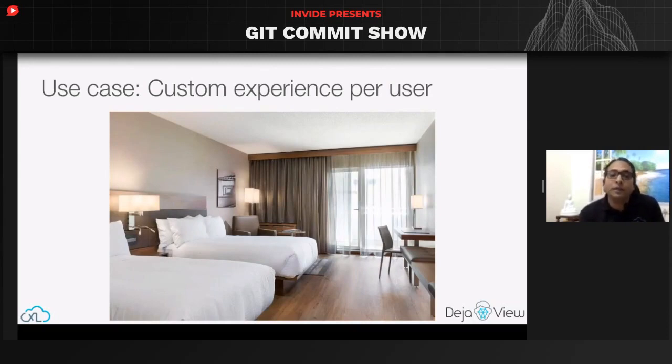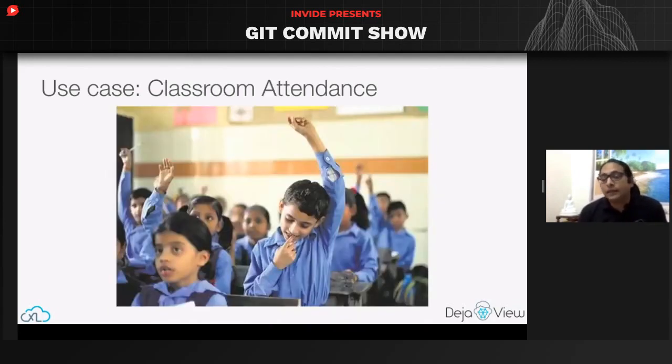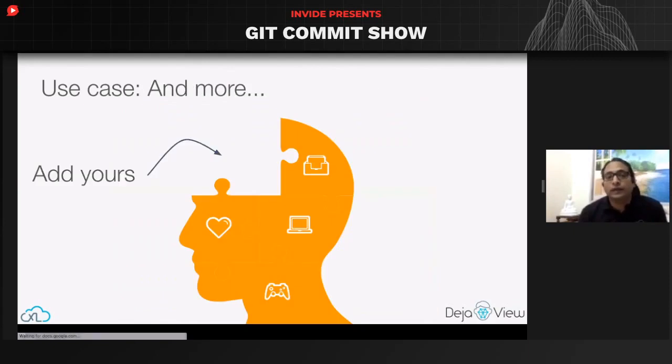And this way, you'll be able to customize the experience of the individual, that this person likes the AC to be cold or to be high, and the temperature of baths should be this much, and so on. So you could do a lot of customization without bothering the individual about his details. At the same time, you could do classroom attendance and so on. And you could also build your own solution using the SDK provided by DejaView, and fit in new use cases as per yours.